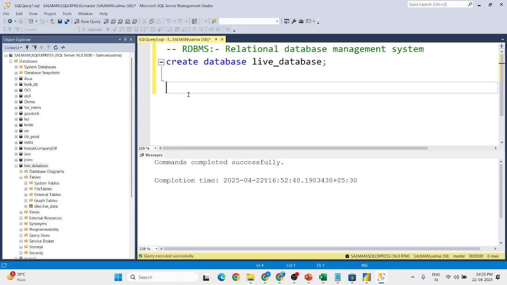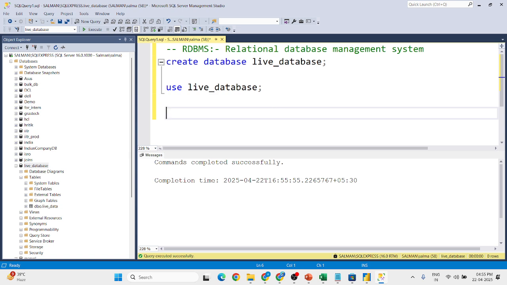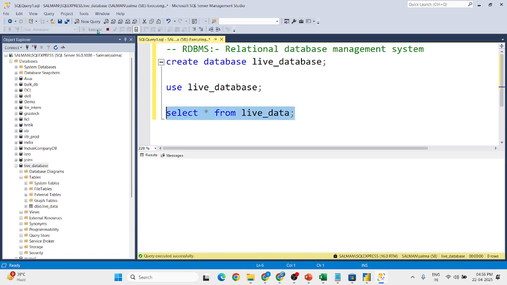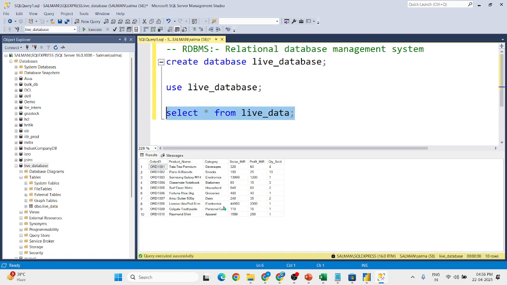Now I want to check how exactly my data looks, right? So first of all you have to use your database. My database name is live data, so I'll simply select this use live database. And what I'll do, I'll write the select query. If I want to check how my data looks, if I want to check the table, you have to write select star from, followed by your table name. The table name is live data. Now select this query, click on this execute button, and you have this data, right?